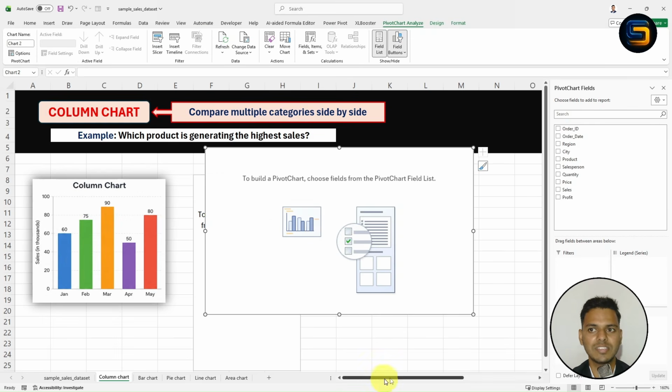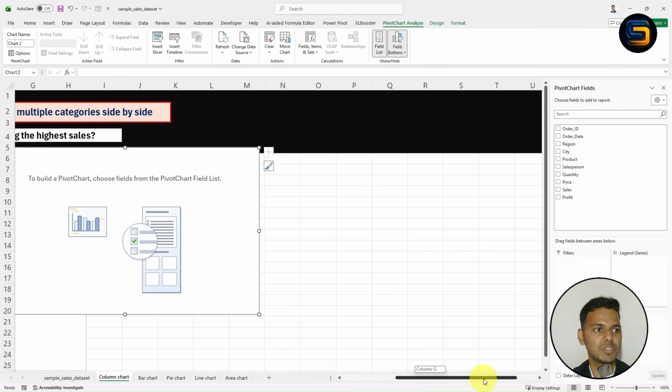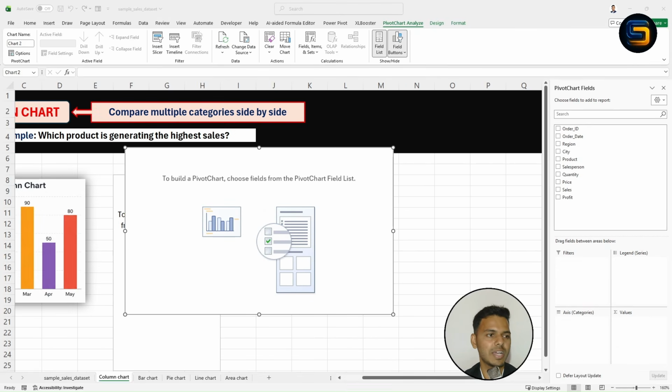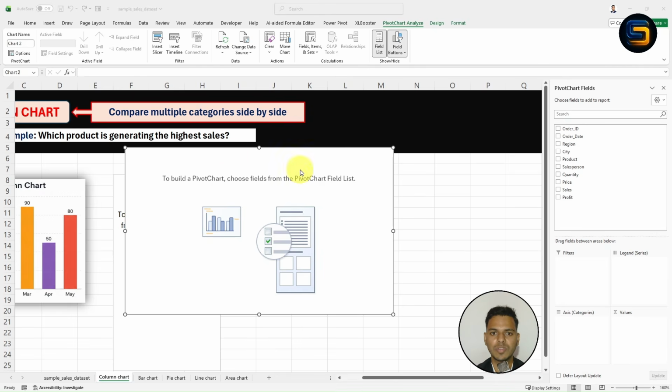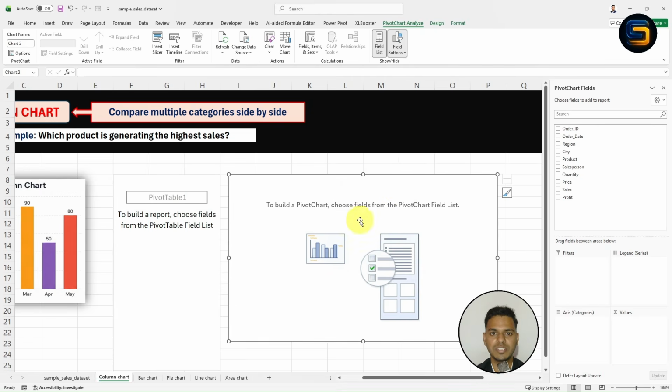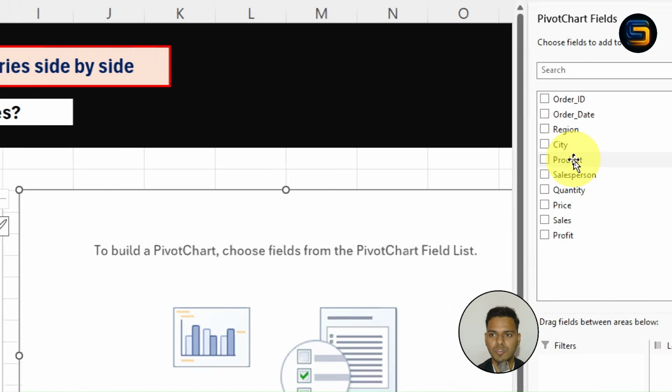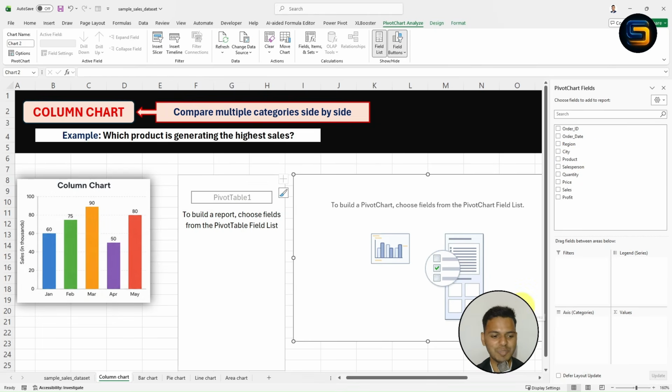Now look here guys. At the right side you have the pivot chart fields. I hope it is visible. Let me adjust my camera so that you can see the screen clearly. Now look here, this is the pivot chart. Let me adjust it here. Now first let's understand the question. The question is, which product is generating the highest sale? So basically we want product wise sales amount. So what you need to do is simply drag the product column. Look here. First let me show you.